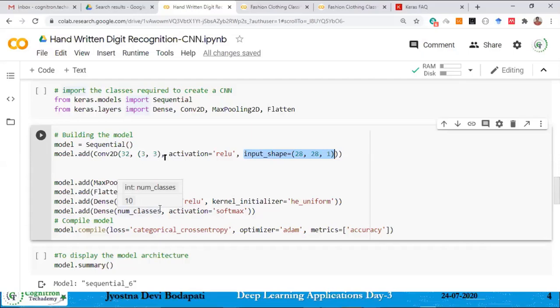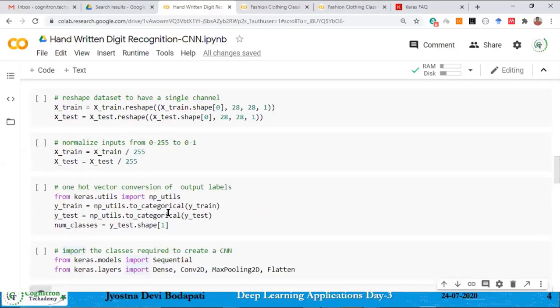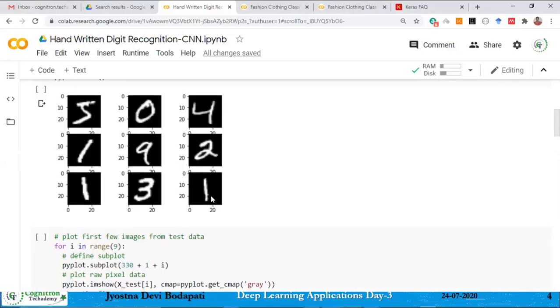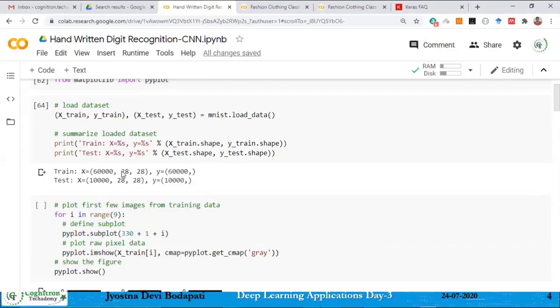In this case, that is how you need to pass the shape of your input. The shape of your input is 28 by 28 by 1. We already know the image size, that is the necessity of checking the values. That is why I stressed on it. Your input data is of size 28 by 28.